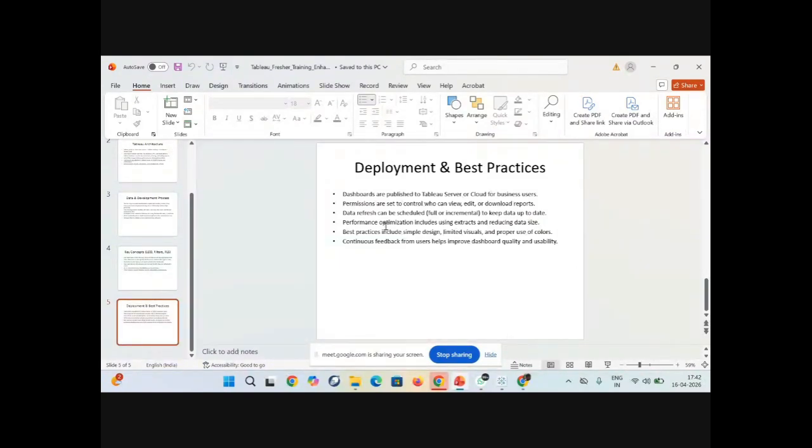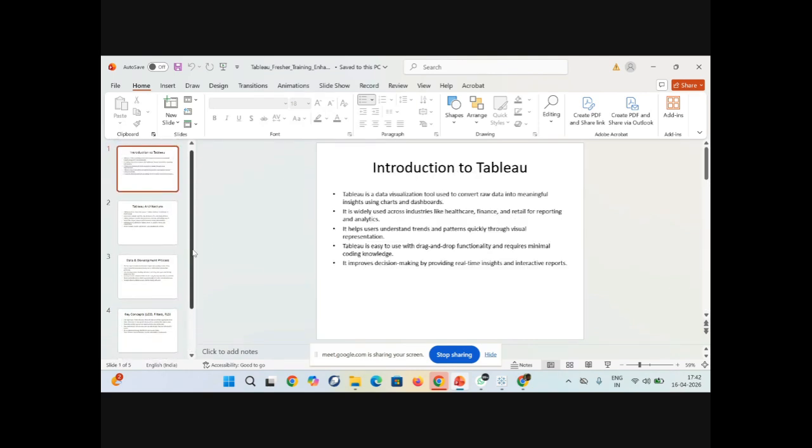Okay. Coming to best practices, include a simple design, limited visuals, and make it user friendly and more interactive. That is the best way of designing the dashboard. And once we give it to the end user, we'll get feedback about the report. If they require any changes, we'll rework and improve the quality of the dashboard and usability. Okay, these are about deployment and best practices. So these are about the workflow and theoretical information.